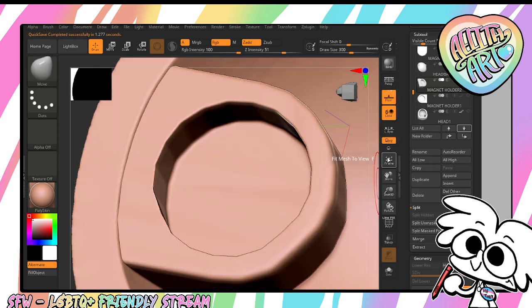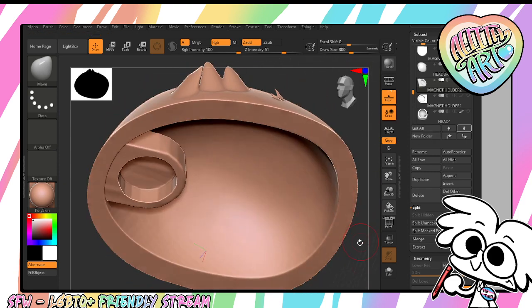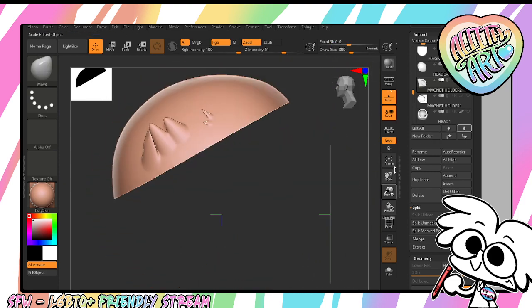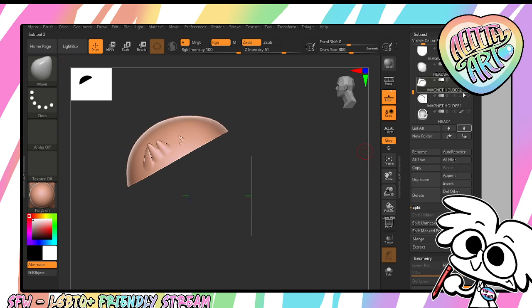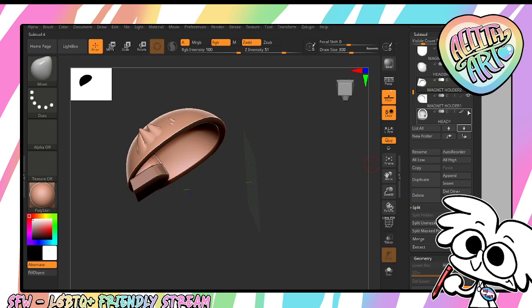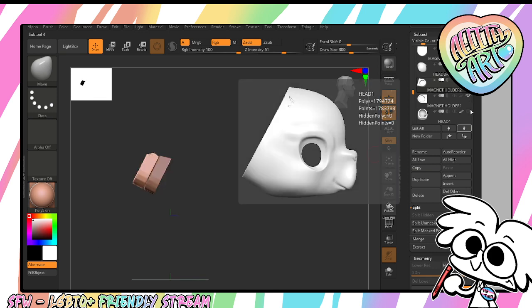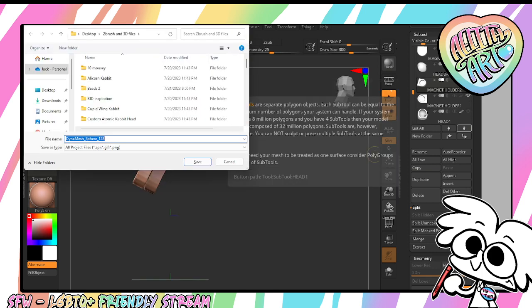Okay. So we now have our magnet holder for the back of the head cap, and it lines up with the one that's going on the front of the head cap. So I'm going to first off save.